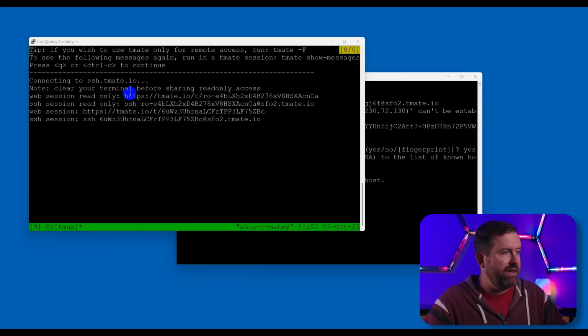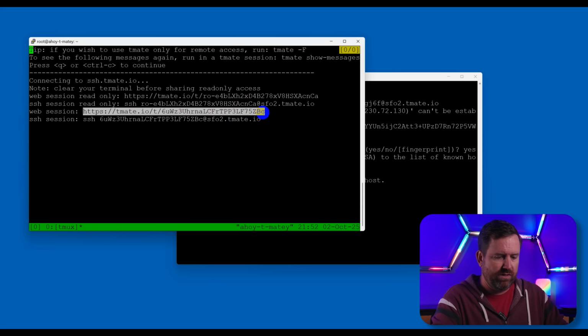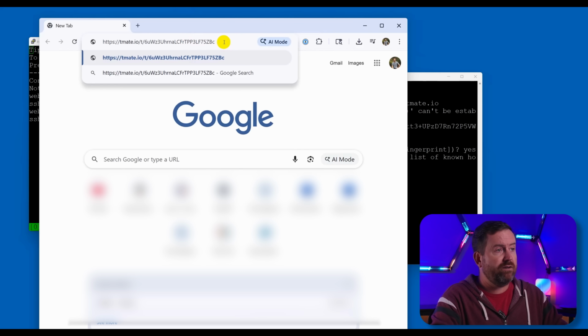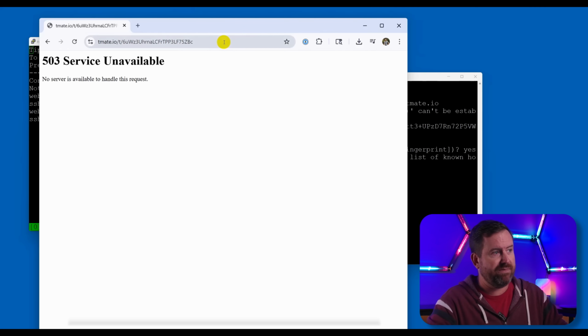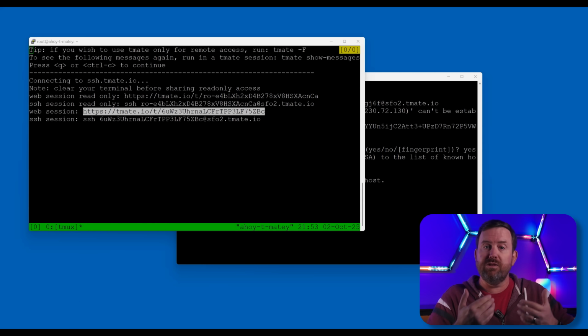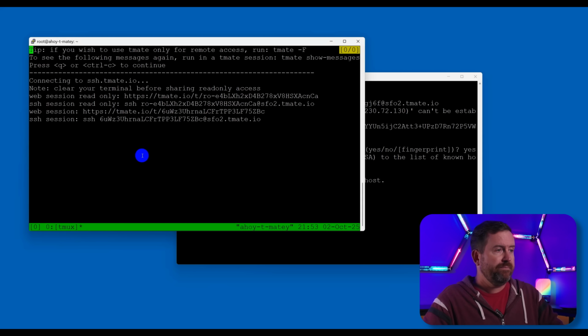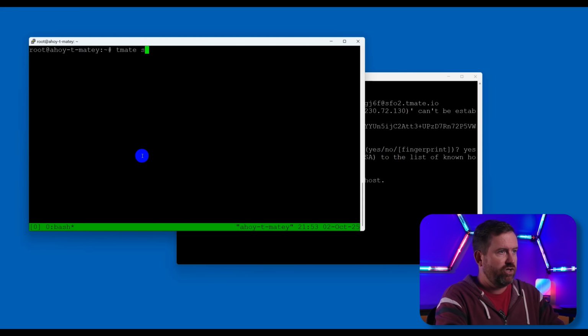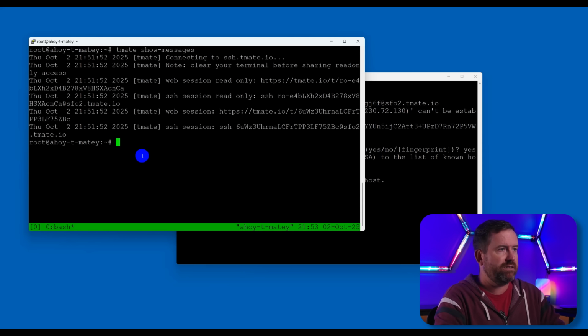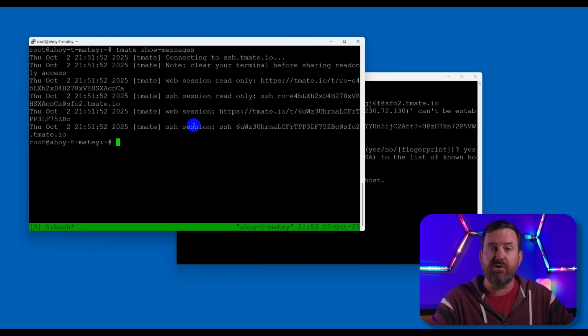In fact, let's try it now. I'm going to grab this web session URL, Control Insert, paste it into a browser, and yeah, same thing. So the HTTPS stuff doesn't seem to work, but the SSH does. One other thing you should know, if you launch Tmate, but you didn't copy down the SSH connection info, you can always see it again by running tmate show-messages, and those URLs will pop up for you again.